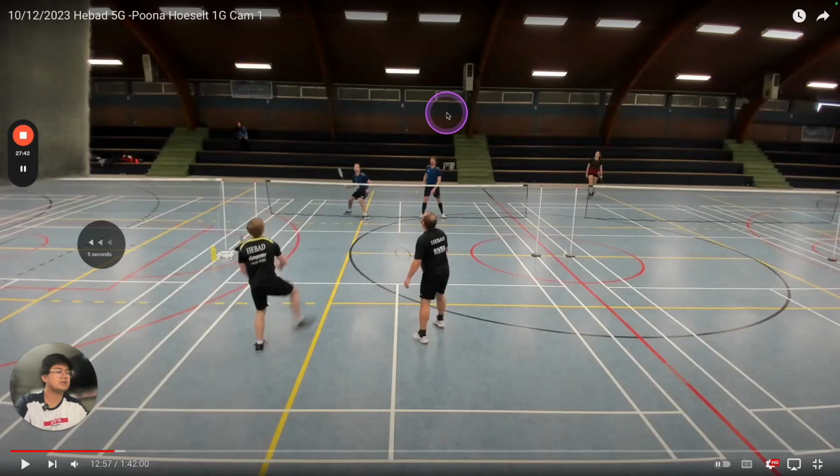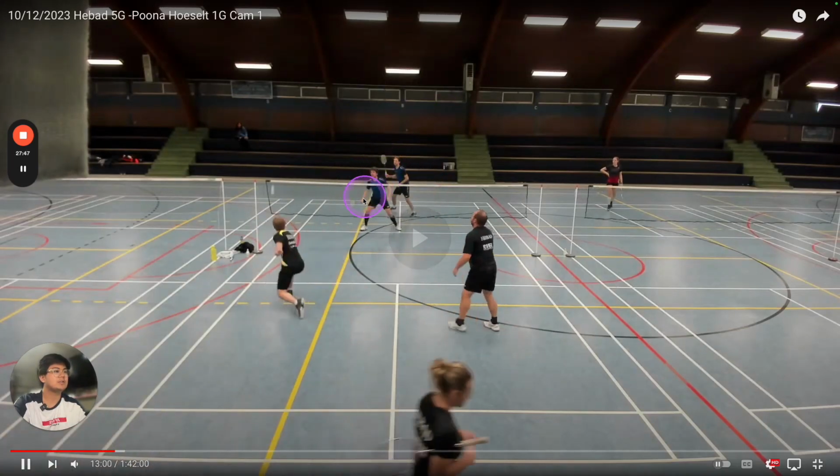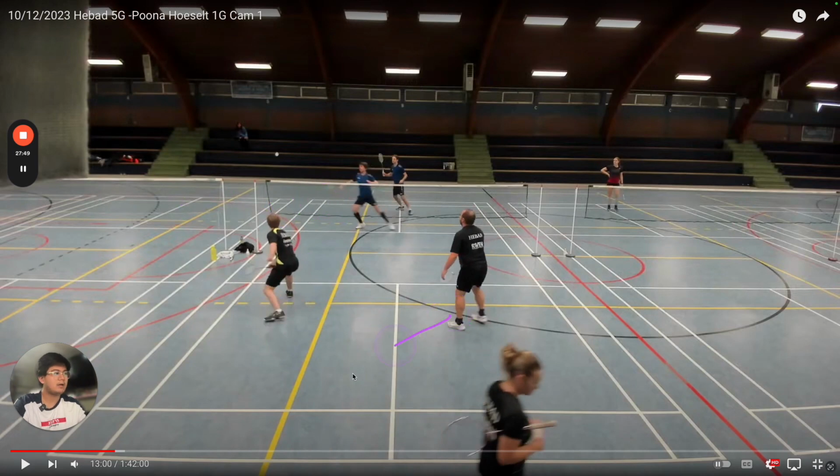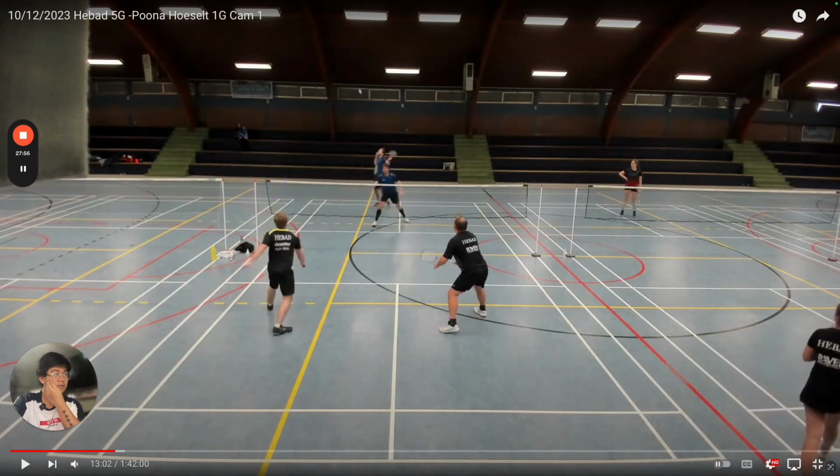Then the same thing here, right? You play this net shot, stay up here, bro. Stay up here. Have him move back, cover the net. Don't let them play this net shot again, right? Because you don't want to have to lift again, right?